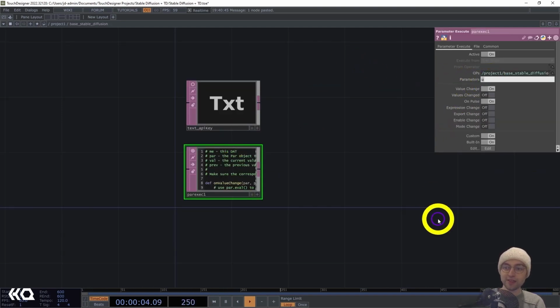So I'm going to specify that parameter exclusively, just in case you were to add any additional parameters or hit any of the other built-in parameters. We're just doing this as a fail-safe because that's really the only one that we need for our Parameter Execute. So from there, I'm going to turn value change off because we're just using a pulse button. And I'm going to turn built-in parameters off because we just want that one custom parameter.